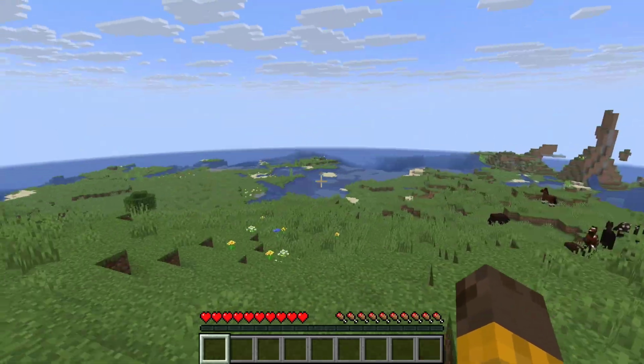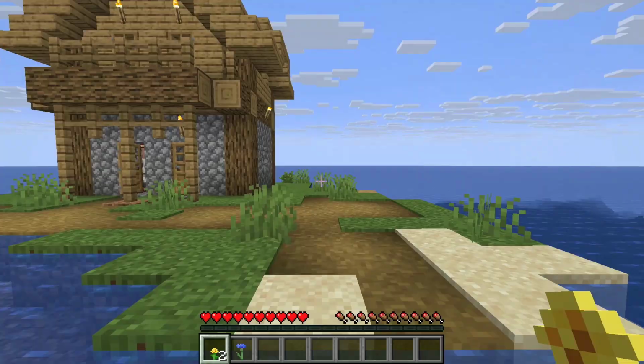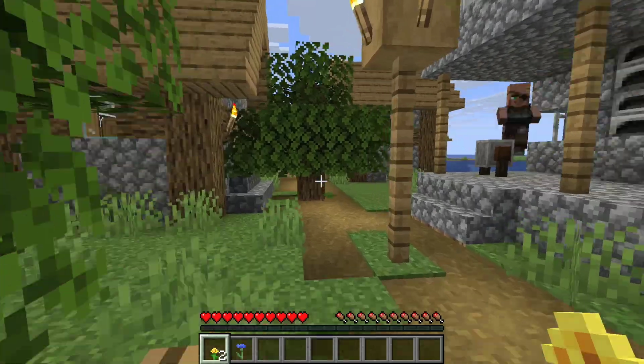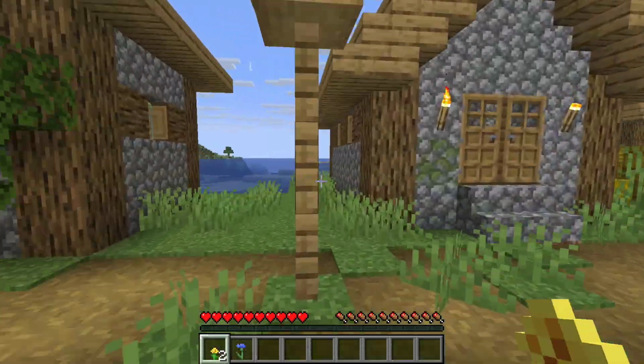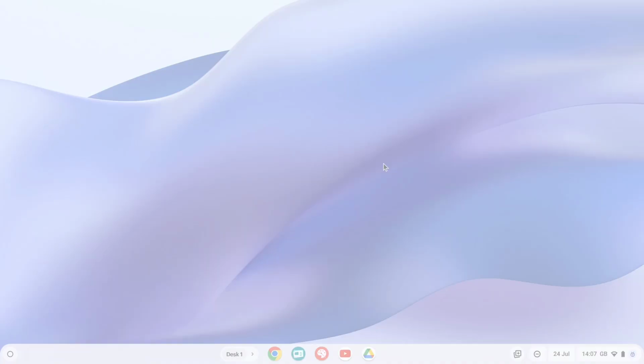In this video, we are going to explore how to set up the full desktop version of Minecraft on your Chromebook. We'll use your Chromebook's built-in Linux environment to install the official Minecraft Java launcher. This works for both the free demo and the full game you own. Let's get straight to it.